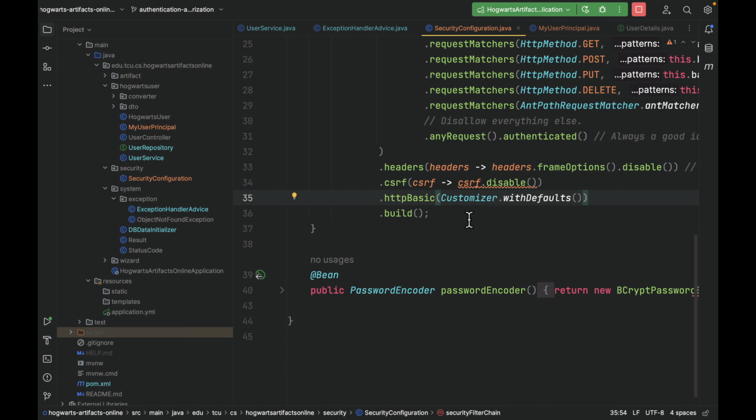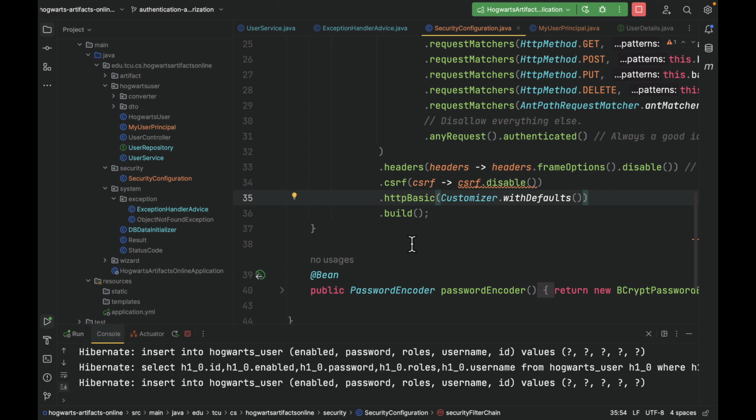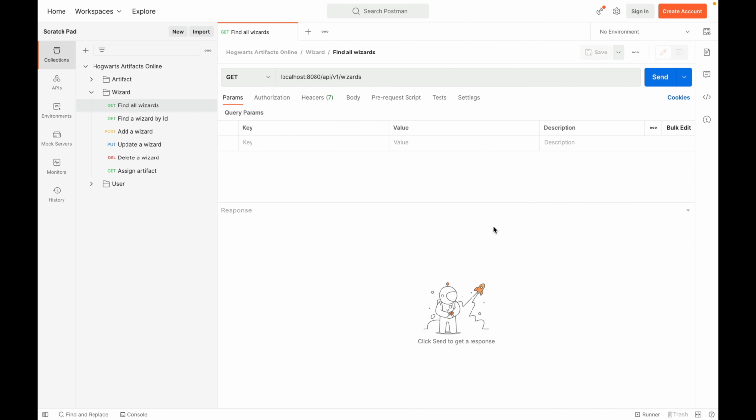So let's test if this works. Let me launch the program again. I'm going to show you how to use Postman, a web browser, and the command line to test this. First, let's go to Postman. Here, I want to access this secured API endpoint, wizards. I'm trying to find all wizards.